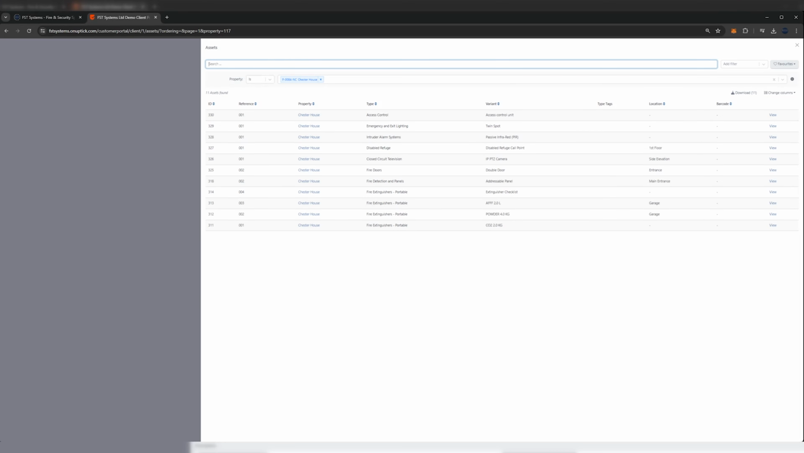During this process, we gather all the information on your assets, reference and barcode them, making it easier for you and our engineers to locate them. We also have a floor plan feature, which I will show you later on. For the purposes of this video, we have kept the number of assets to a minimum.